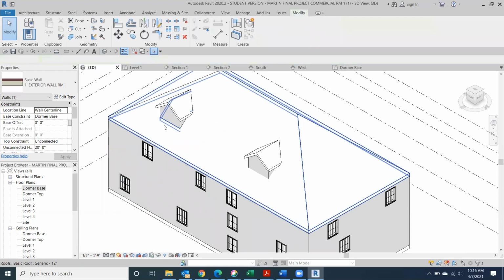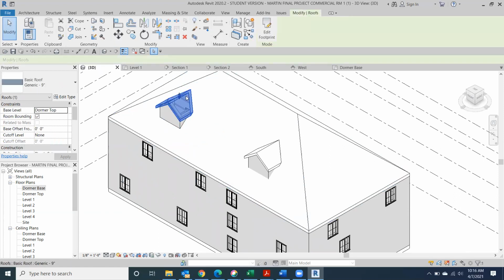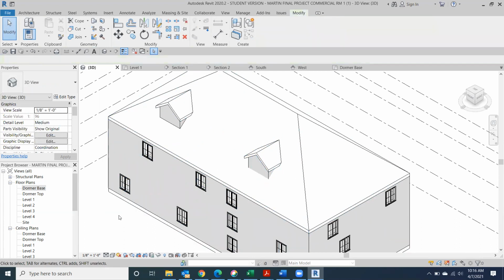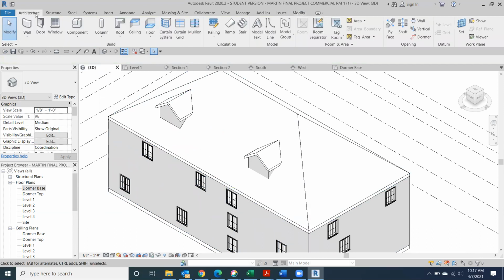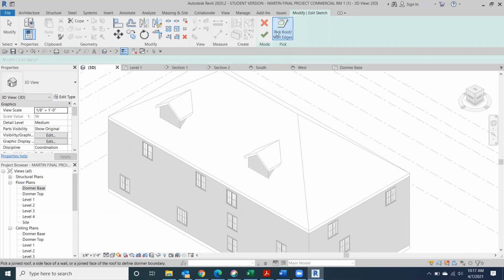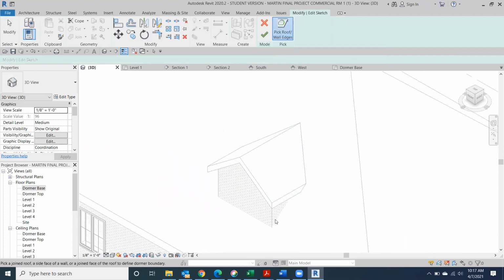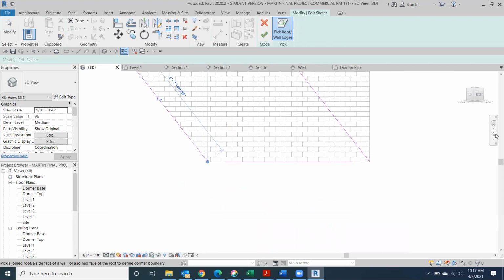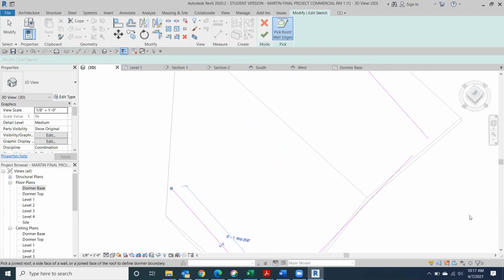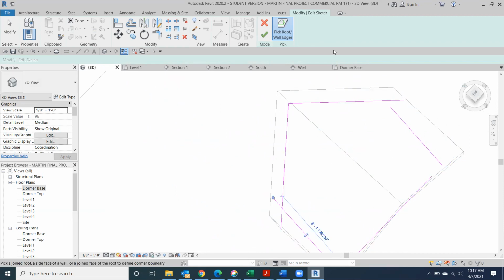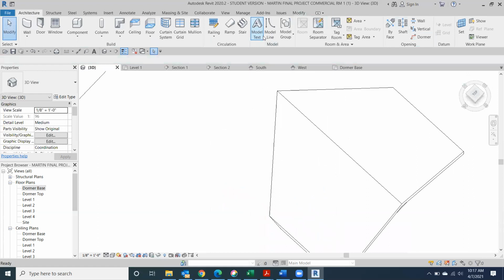So now we have the two dormers. This one is working. This one hasn't been cut out yet, so we'll do that cutout next. I'm going to architecture tab, opening panel, dormer tool. You want to click on the main roof that you want the dormer hole cut out of. Now you're going to pick roof edges and wall edges. Pick the three walls. Pick that back roof line. Let's see what happens when we hit the green check mark now.